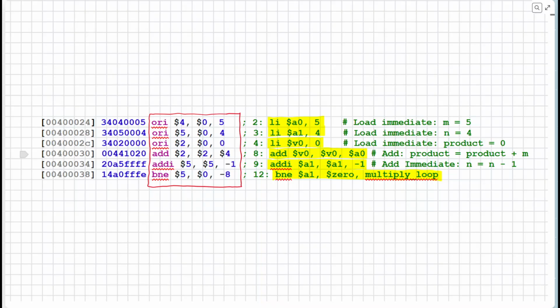The main loop is the second three commands. In this one, we add our multiplicand to the product, and we decrement n, and then we check to see if it's 0, and we branch. It says branch not equal 5, 0, so if it's not equal to 0 yet, we branch -8.